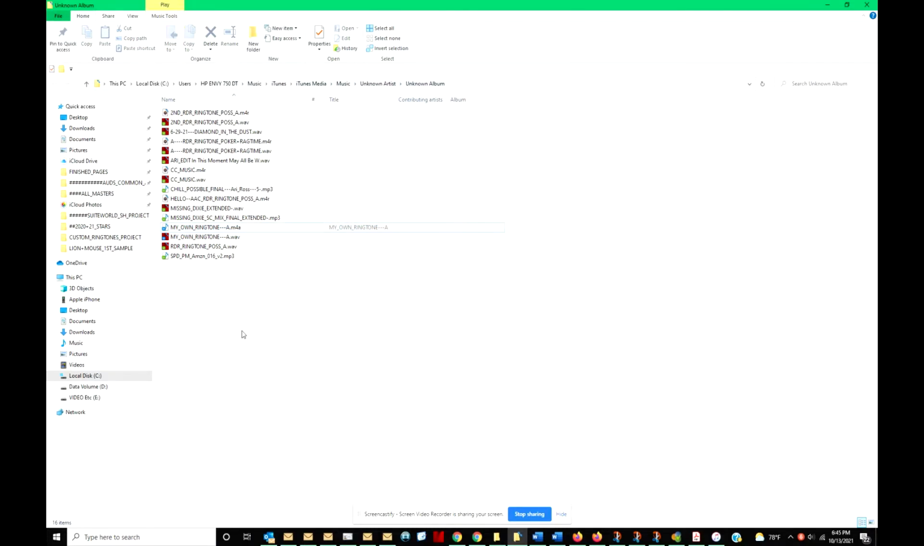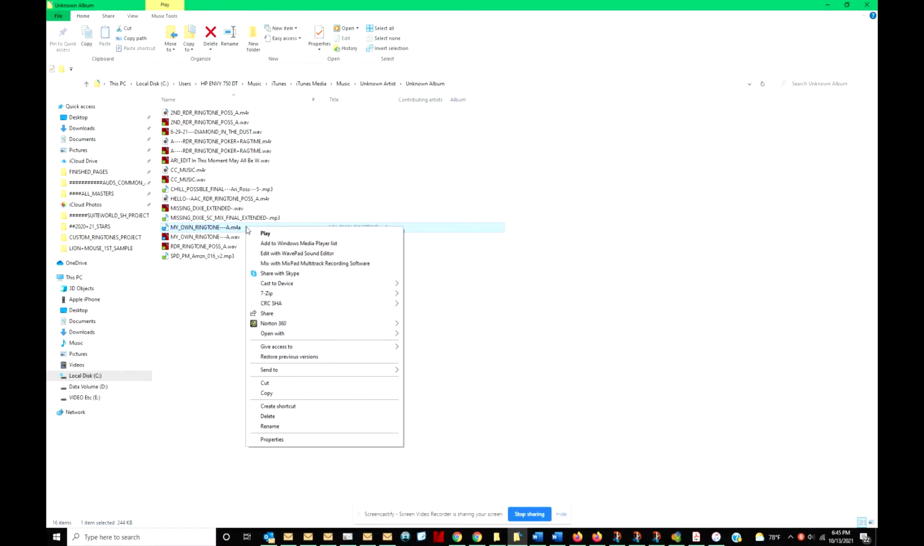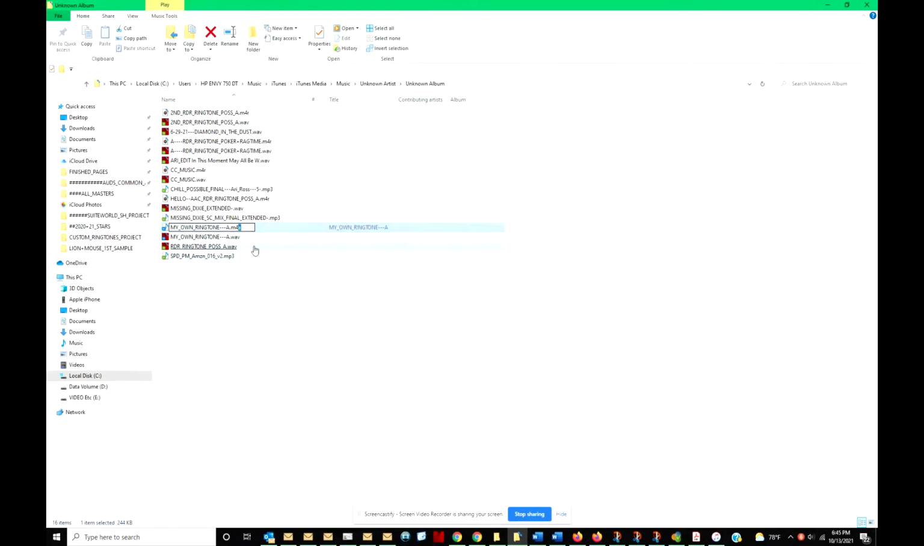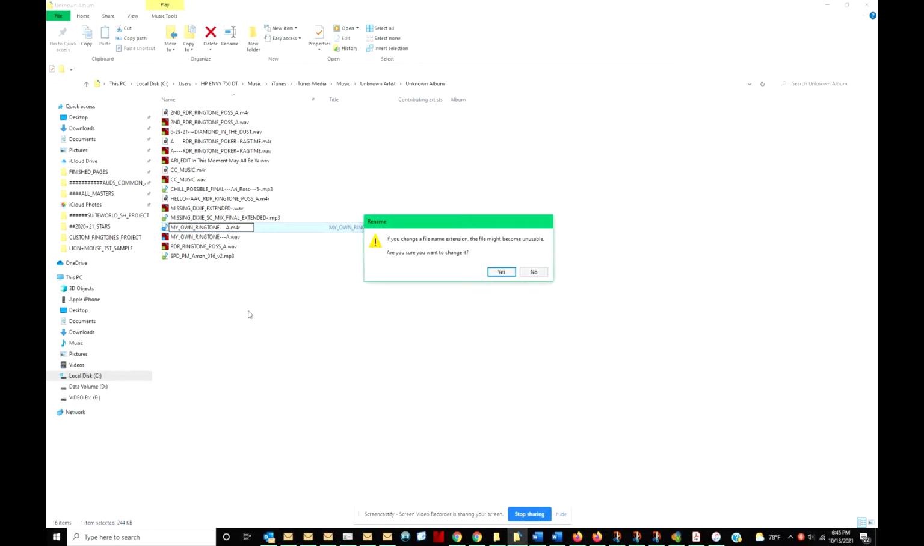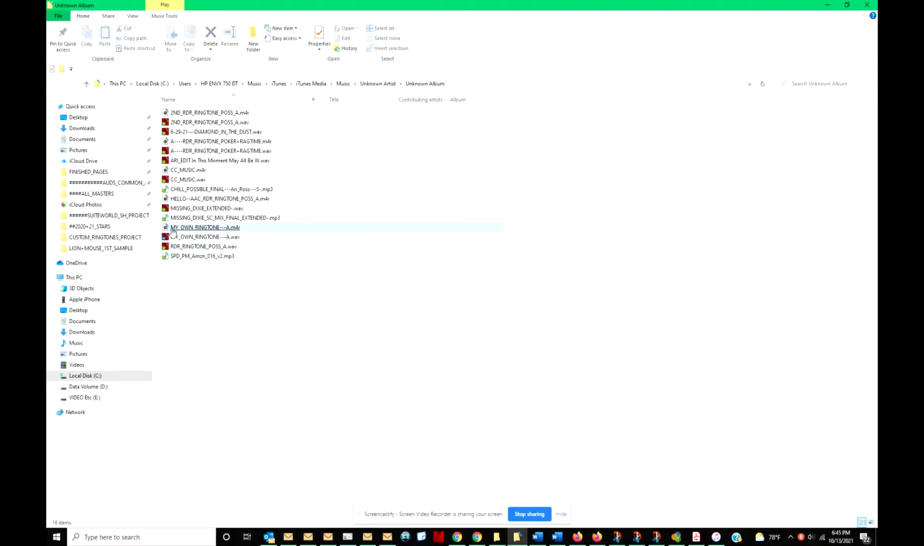You'll have anything else there that doesn't fit any other category. It's unknown artist, unknown album in the iTunes media. The next thing we're going to do is rename this file, and we're going to change it into a ringtone file. So you select it, and on a PC it would be right-clicking and click rename. And then we're just going to change the A to an R. It'll ask you if you want to change the extension. Yes, we want to change that. So now we have a ringtone file.